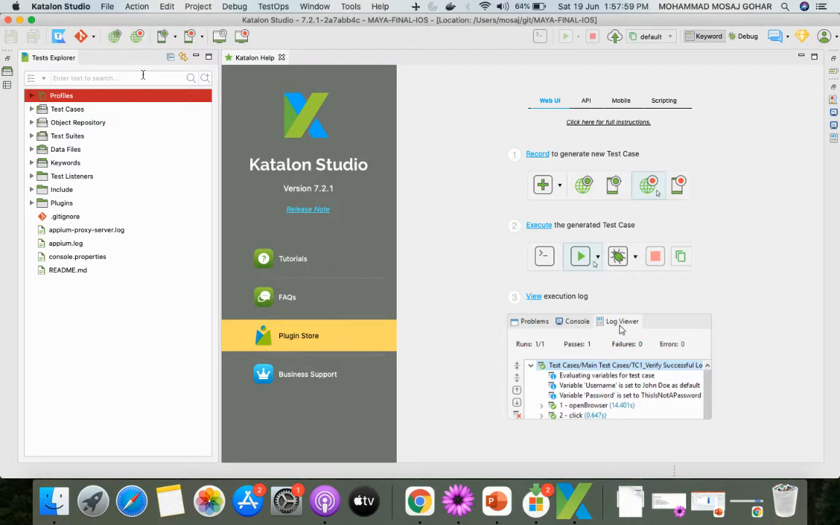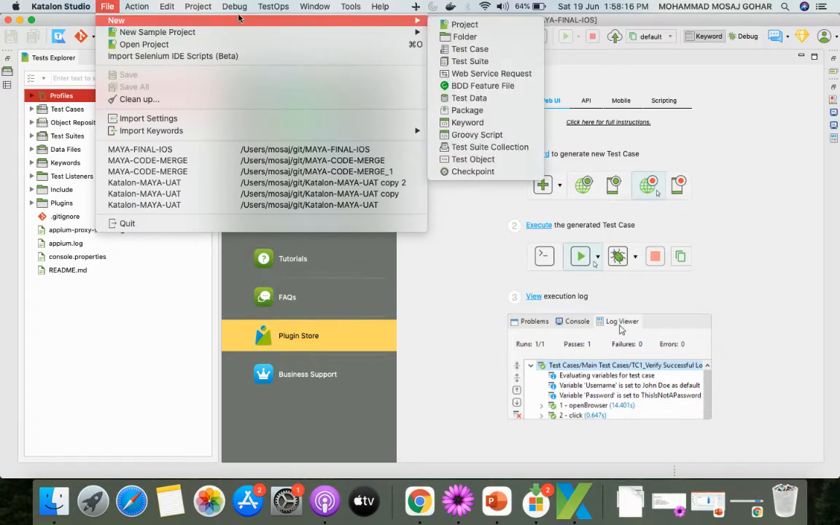First of all, the first time you start Katalon Studio, you have to create a project. This is the project folder that would be created on your local machine, and this is exactly the same path that you can see over here. So to create a project, go to File, click on New, and click on Project.